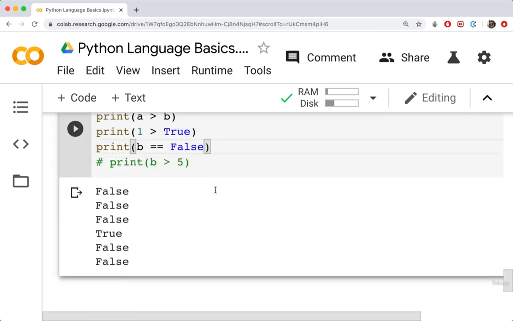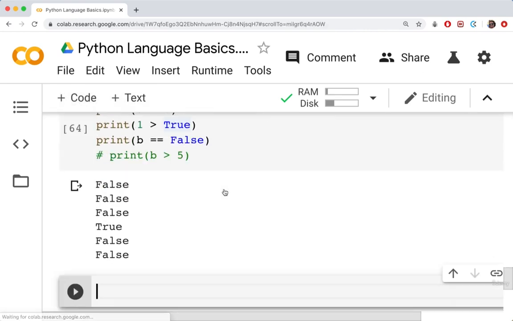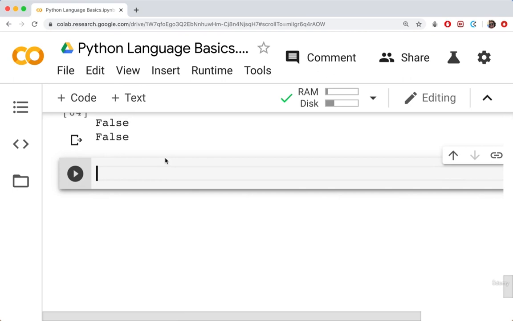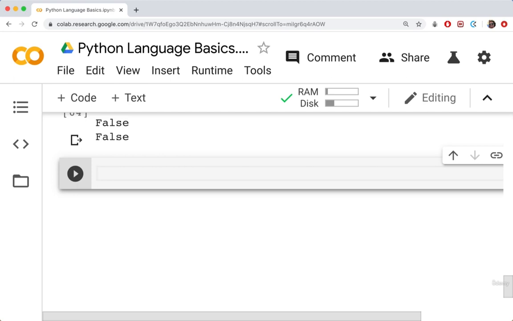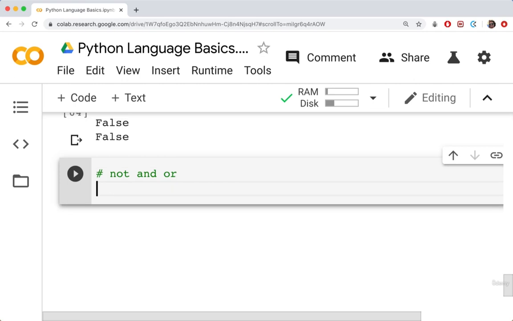All right, so next up are going to be the logical operators. For this, I'm going to start another cell. The logical operators are going to be our AND, our OR, and our NOT. Okay, so we'll start with NOT because that's the simplest. I'm actually just going to make a comment of these. So NOT, AND, and OR.